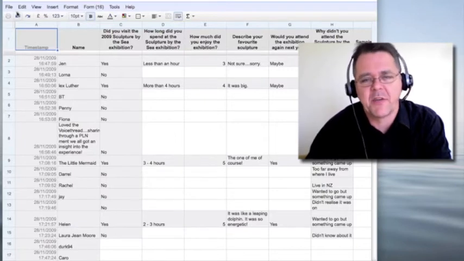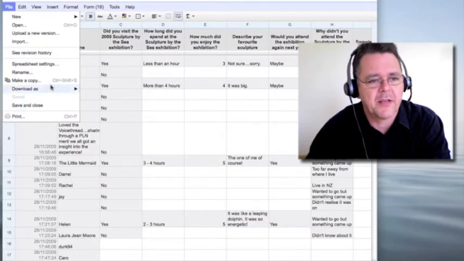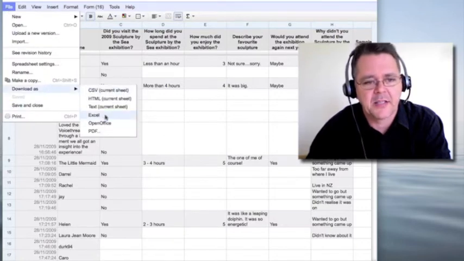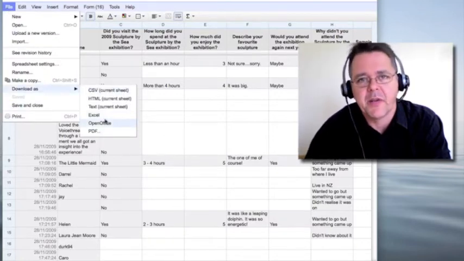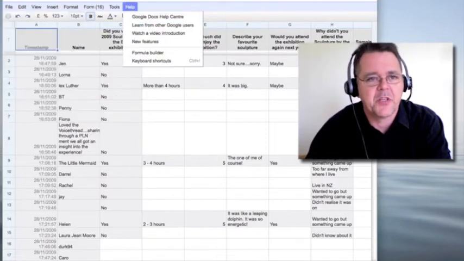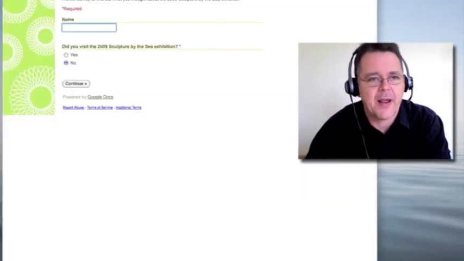Once it's in one place, if you wanted to manipulate it somehow, you can either do it in here, or you can in fact export that out as, say, an Excel or an OpenOffice document and manipulate it in a standalone spreadsheet if you wanted to do that sort of thing. But it's a nice way of collecting data and analysing it.